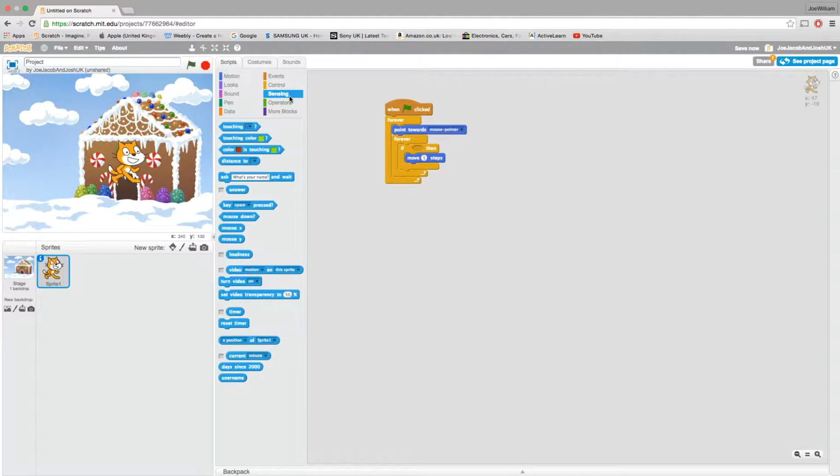So what we're going to do is sensing, and we're going to do if key is pressed, so we're going to want to put that in there. If the up arrow is pressed, then move 5 steps. Because it's pointing in the way of your mouse pointer, you can move. So now when we click the start button, it goes on forever, it points towards the mouse pointer, and then it moves 5 steps. It points towards the mouse pointer, and then we can click start and it moves towards it.